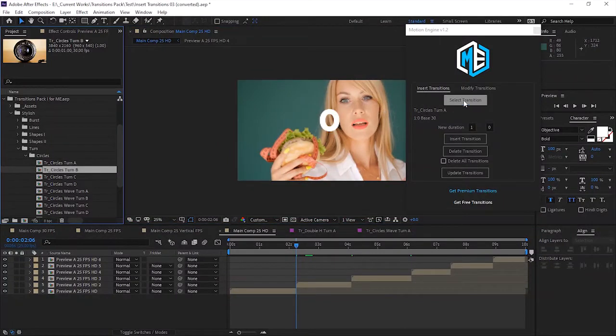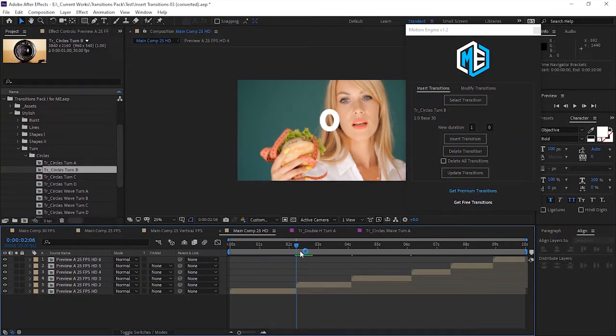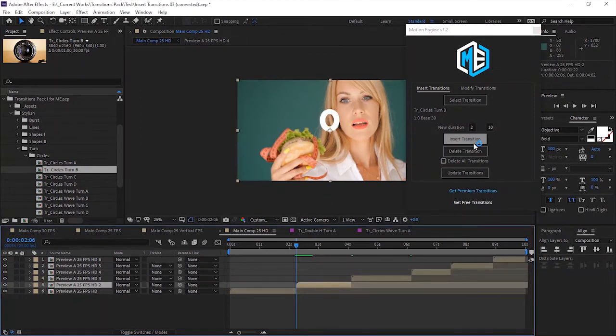Now, let's insert a transition. After selecting a transition, move the playhead and place it precisely on the cut where you want the transition. In the new duration field you have the default duration of the transition. The default duration may change from transition to transition. As you can see, you have a field to set the seconds, and a field to set the number of frames. Please make sure that the number of frames does not exceed the main composition frame rate. Otherwise there will be some issues for the script to work correctly.